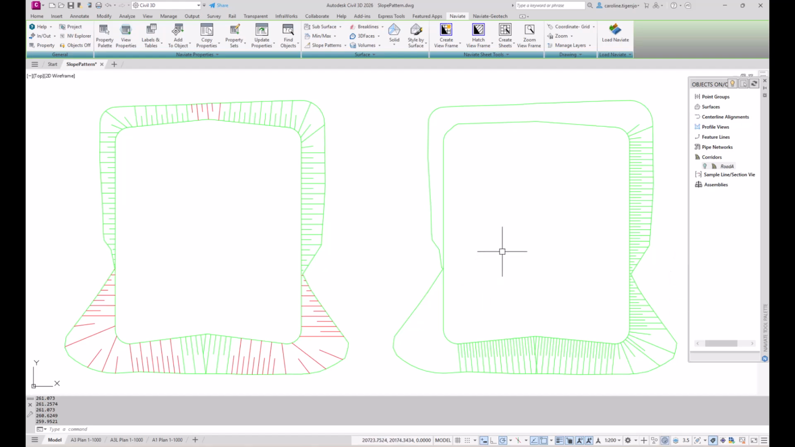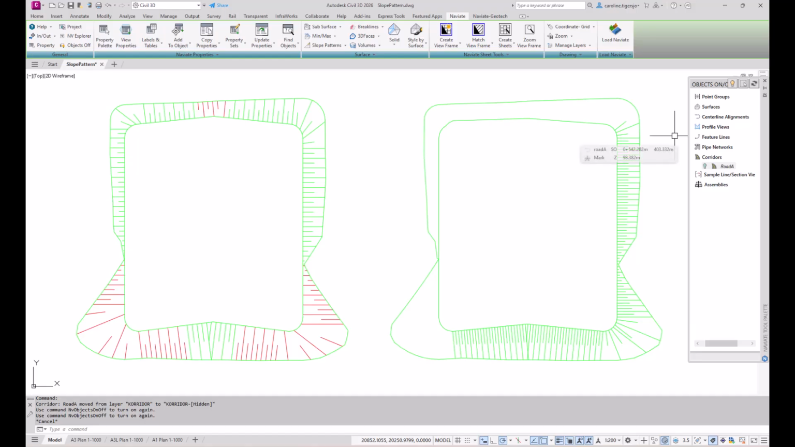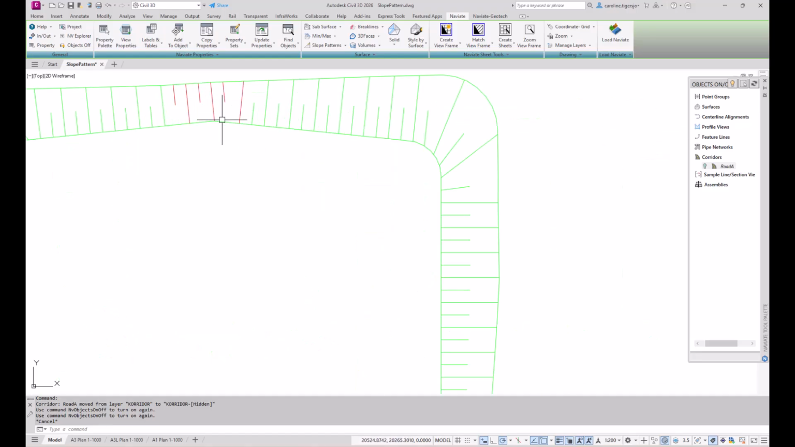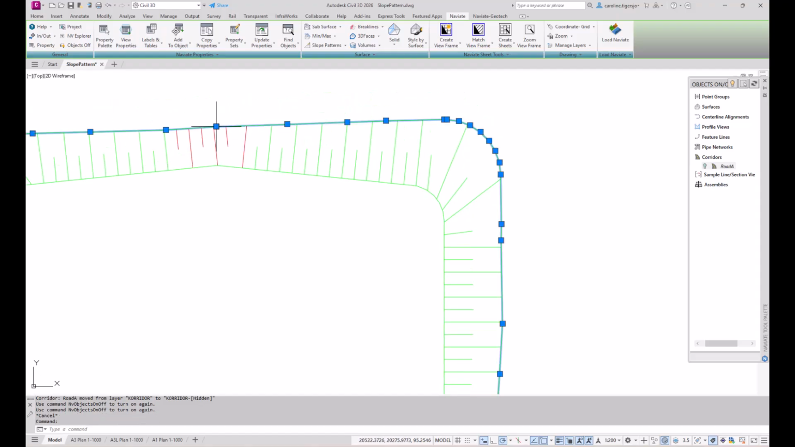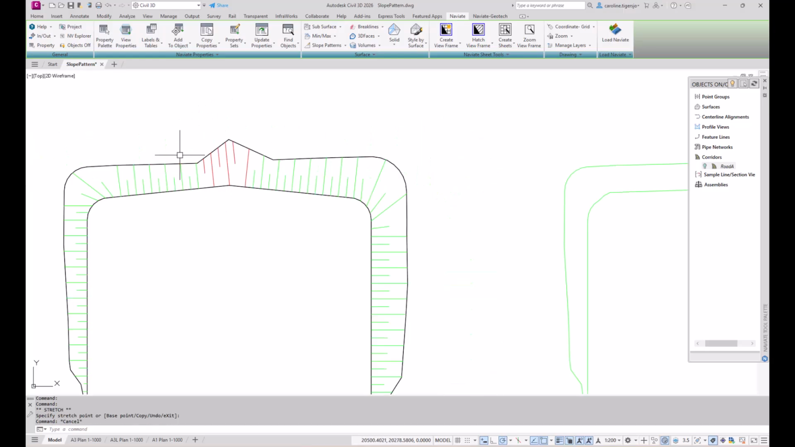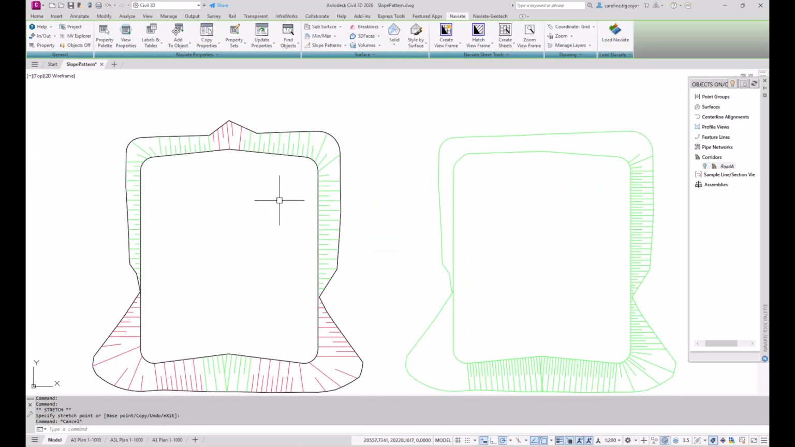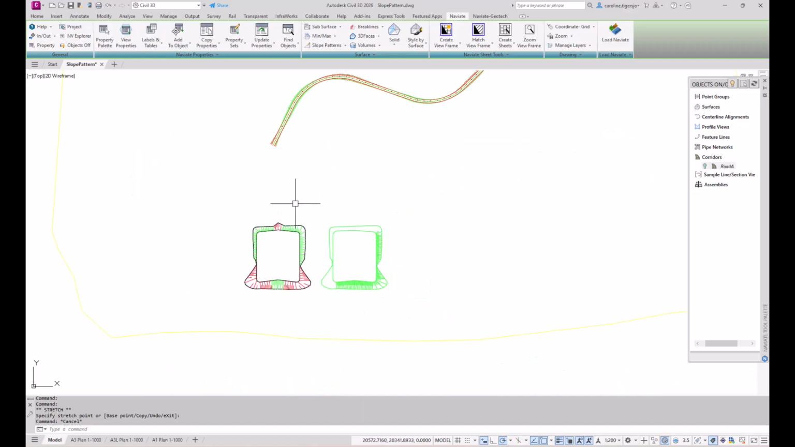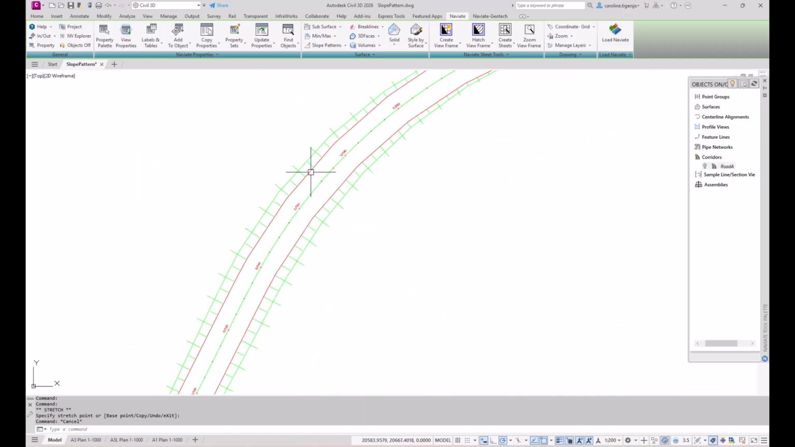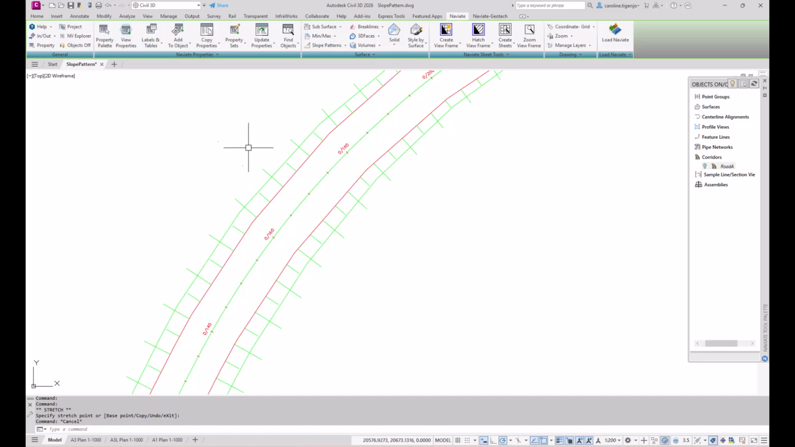When I click OK, I can see that I only get a slope pattern on one part of the lines. These slope patterns are also dynamic, so if I change anything with them, so for instance, if I move a node for my lines, we can see that the slope patterns are updated automatically. The dynamic update works for individual lines, such as 3D polylines and normal polylines, but for corridor feature lines, so automatic corridor feature lines, it doesn't update automatically.